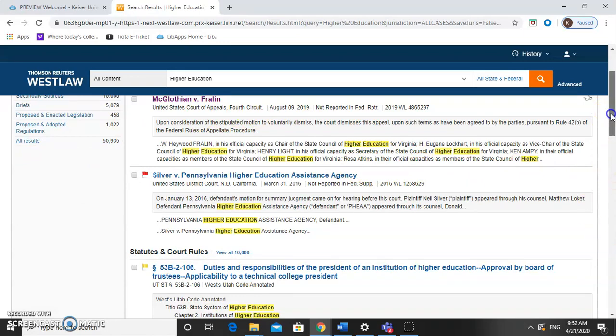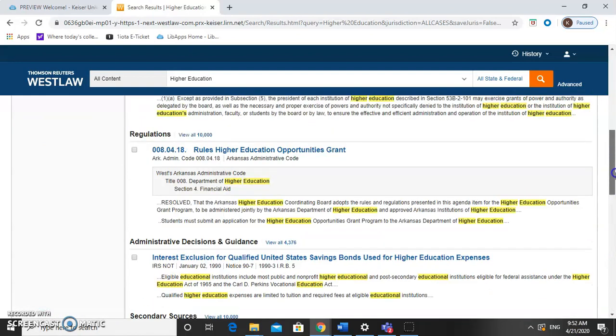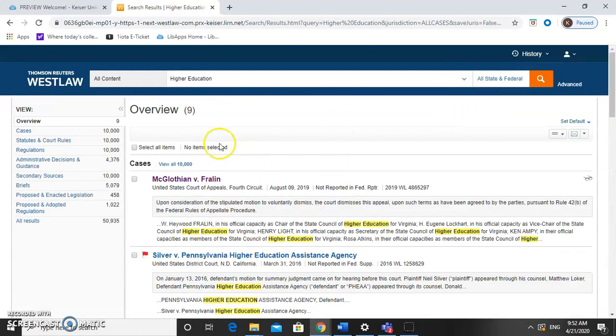Hopefully this was a good tutorial for everyone. This is not the easiest database to look through, but it takes a little bit of practice, which I think we all have during this time. So hopefully this was helpful to get you guys a head start.